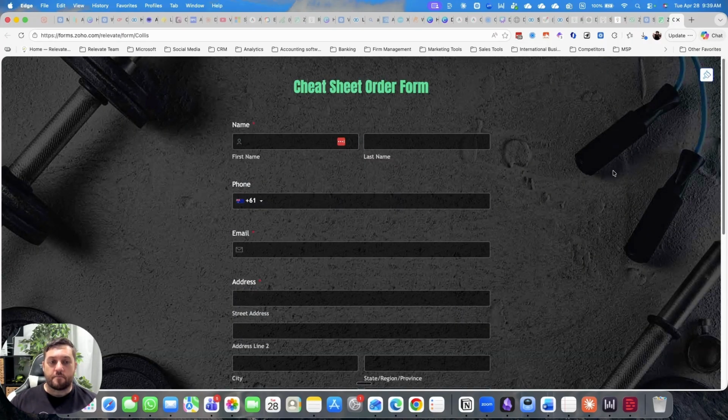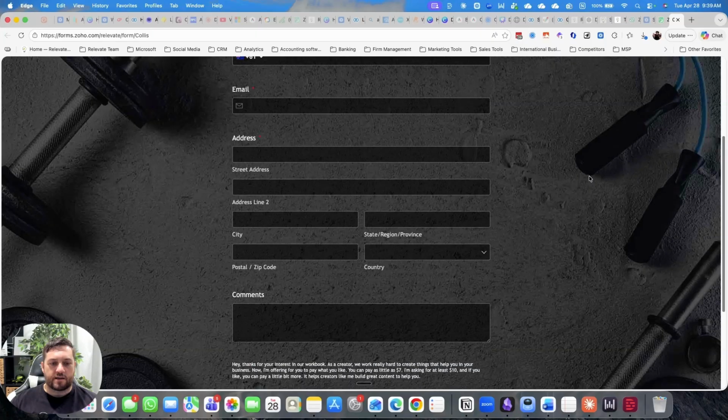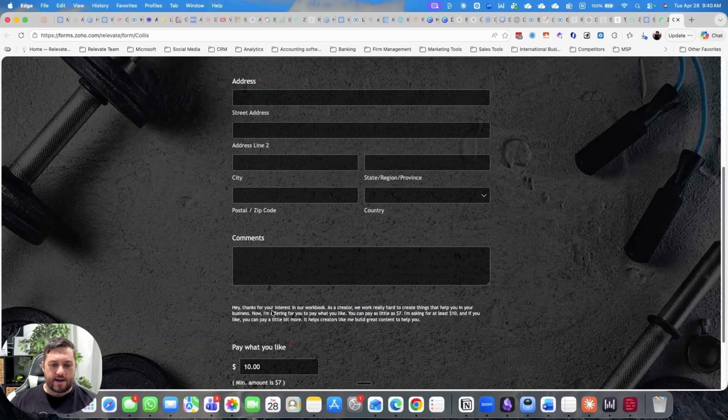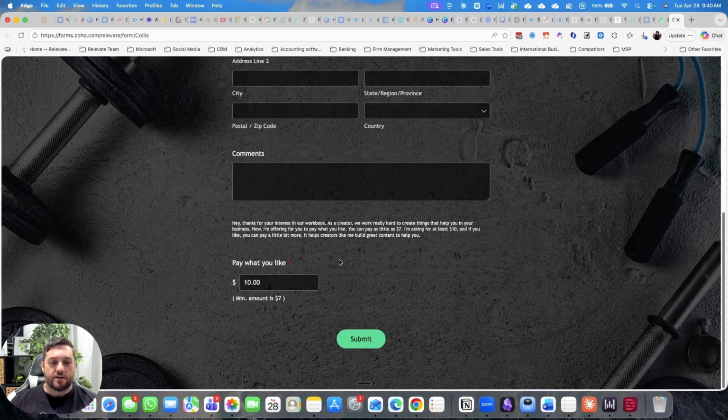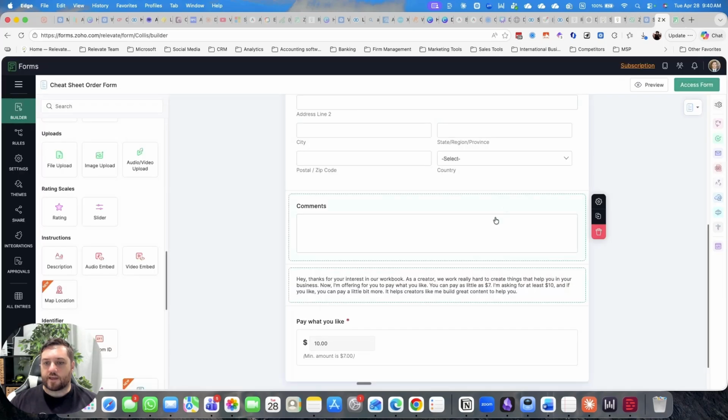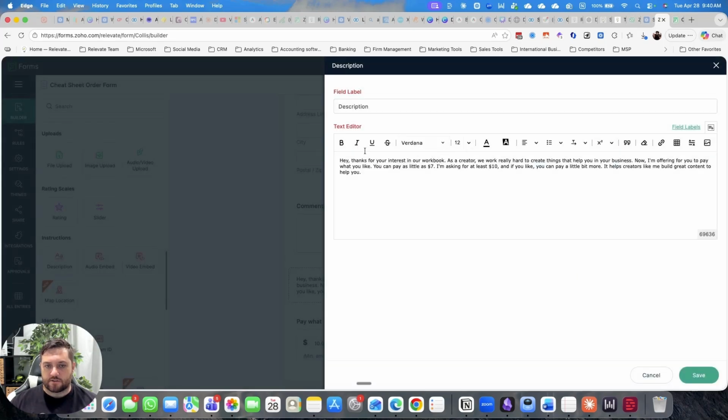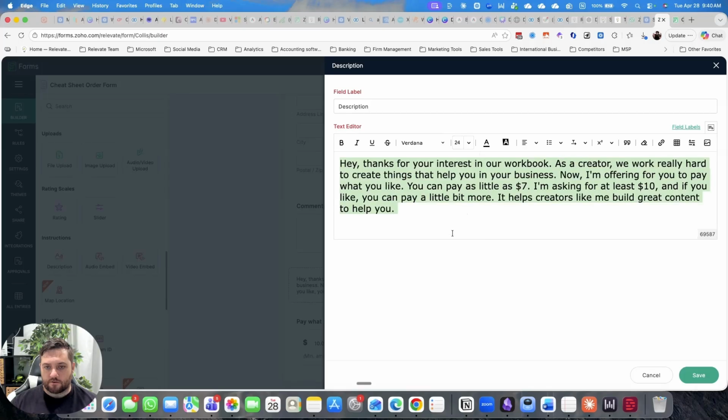All right, so the form has loaded, and we can see as we scroll down here, "Hey, thanks for your interest in our workbook. As a creator, we work really hard to create things that help you in your business." So we can see here, we've explained that field. Yes, I've got the simple text there. We can go back here and do some editing. We can make it a bit larger. We can do bold. We can do all sorts of things.